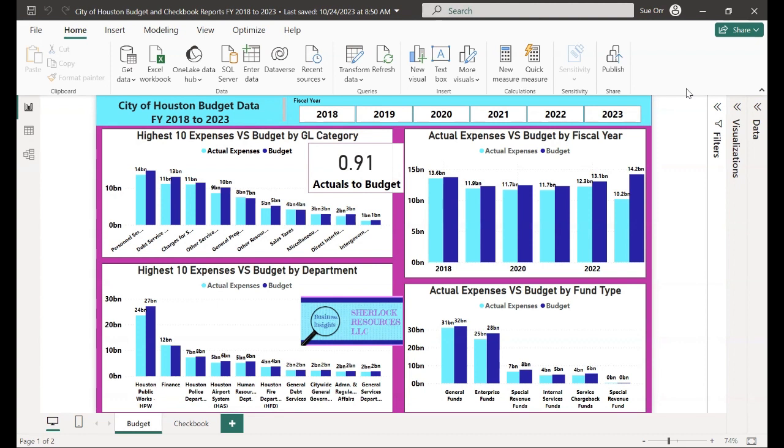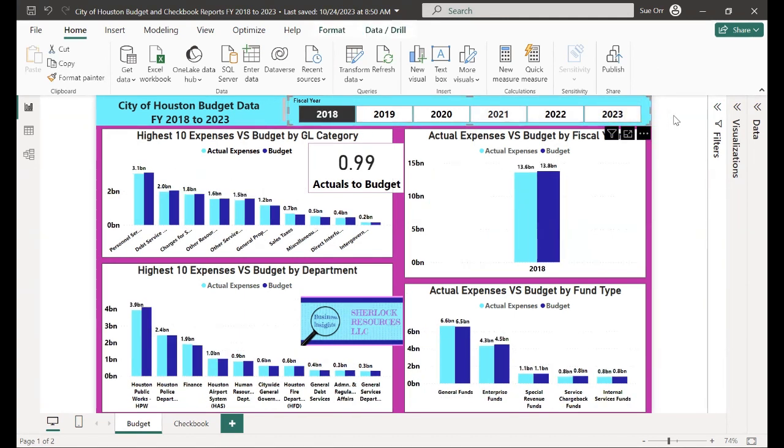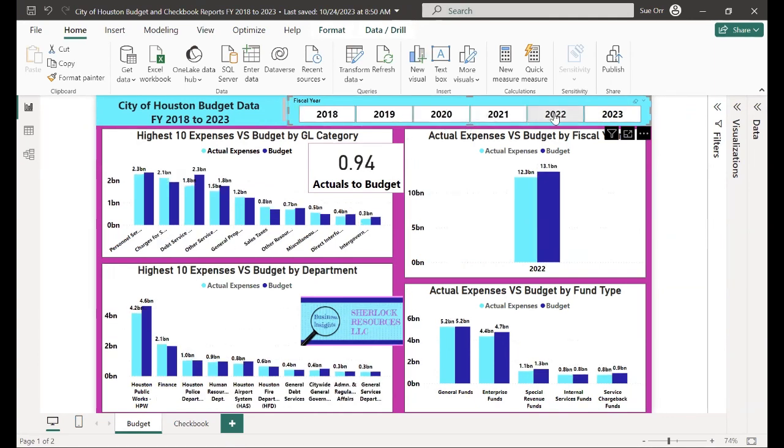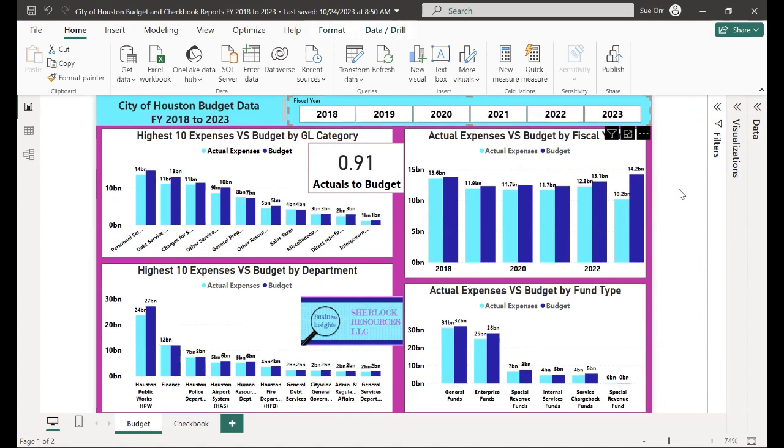First, let's look at filtering. The report currently shows data that's combined for all of these years, 2018 through 2023. But here at the top, this is a filter. It's also called a slicer. And I can click on 2018 and all the visuals adjust to show me the data relevant for 2018. Or I could look at any of these years. And now I'm back to all the data combined.